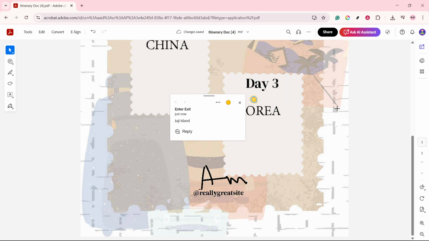And there you have it. You now know how to add notes in Adobe Acrobat. By following these simple steps, you can enhance your PDF editing process and collaborate more effectively.